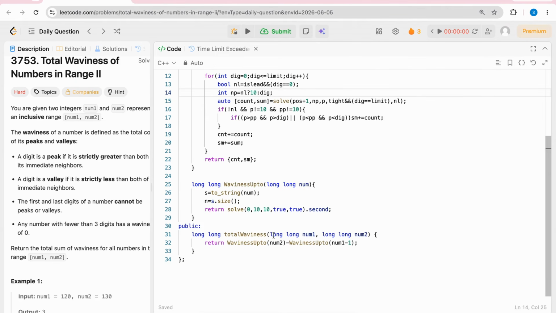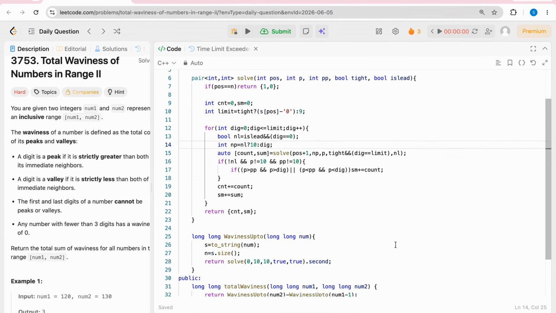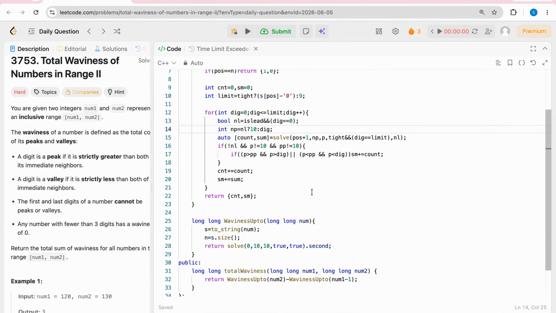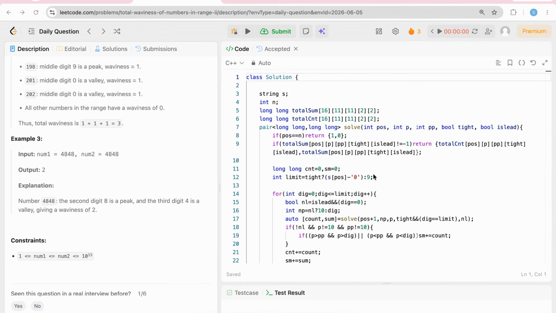Now in our final answer we want the total waviness between num1 and num2, so we'll find waviness up to num2 minus waviness up to num1 minus 1. So this is a recursive solution, and we'll see that there are many overlapping subproblems, so we can simply memoize it and then it will be accepted. If you try to submit this solution, it will give time limit exceeded. Now we'll see the memoized solution.